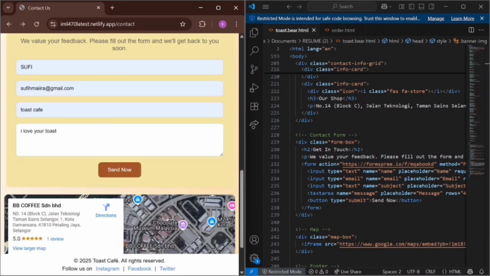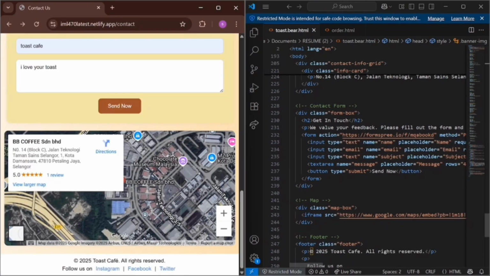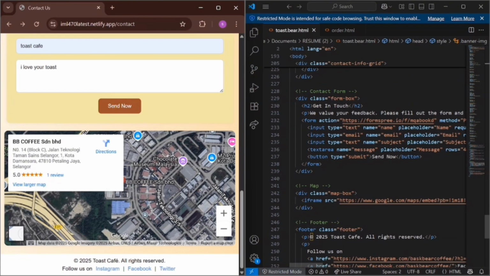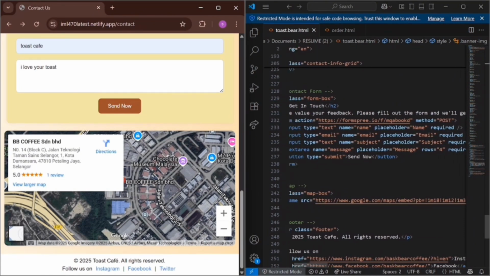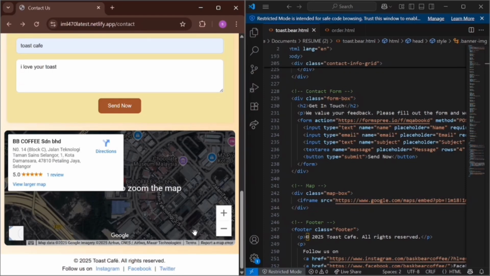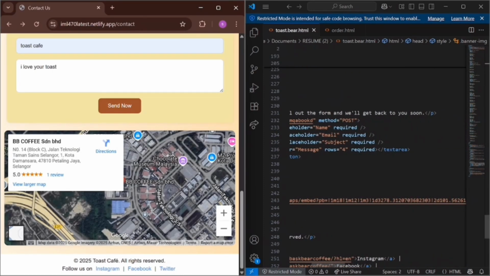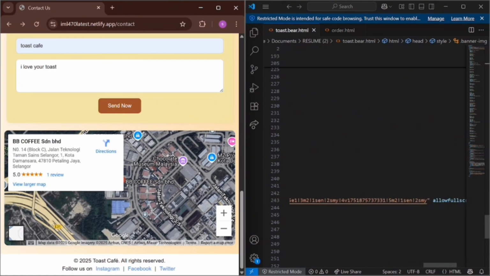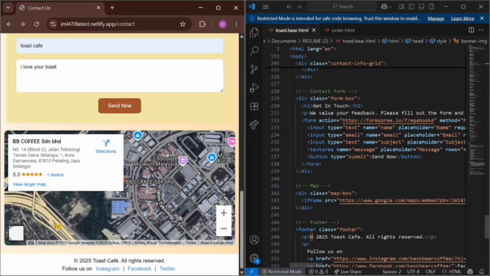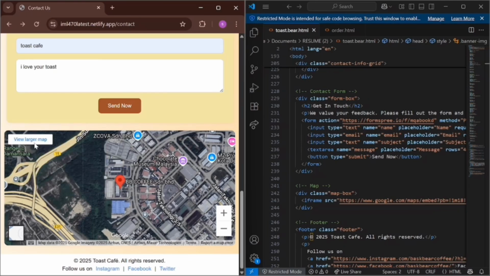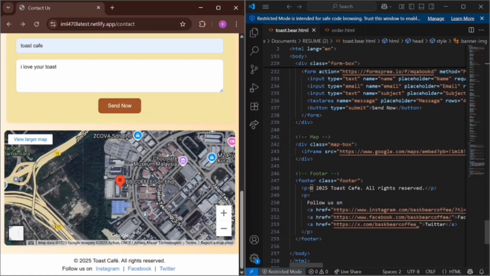The last section is the map. There's a map that I include to help users navigate directly to the cafe location. You can see the coding here. If the user doesn't know where our cafe is located, you can just refer to this map.